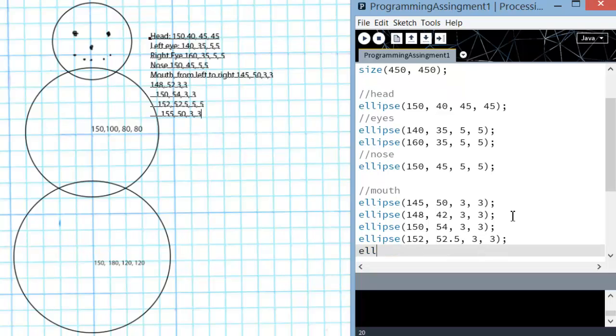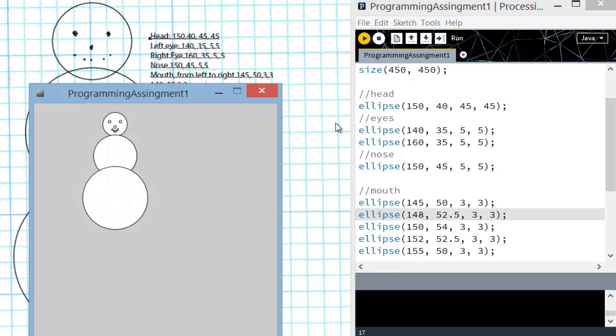I'll get back to that in a minute. 155, 50, 3, 3. Okay, so I'm going to double check everything here because these should be parallel. Now, 155, 50 and 145, those are fine. 152 and 148, they're the same amount from the outside. 42, oops, that should be a 52.5 because 42 would put it way out of bounds, 3, 3, and that's in the middle between those, and that should be good. A little closely packed, but it works.